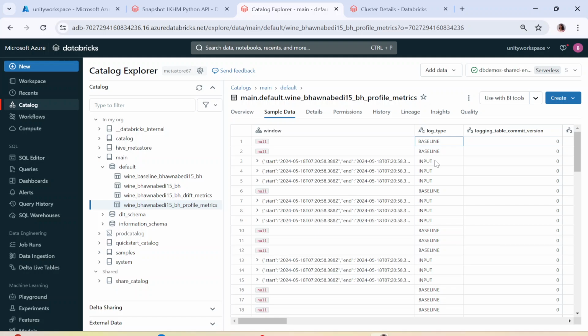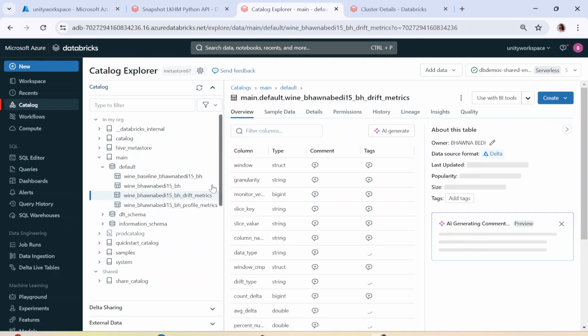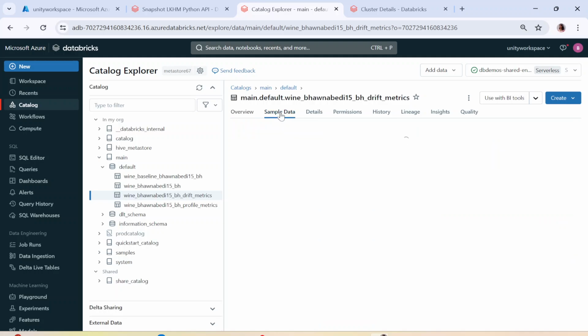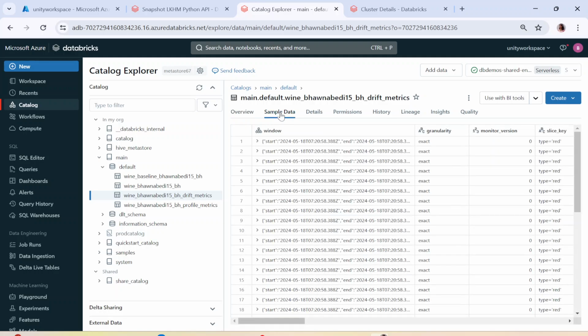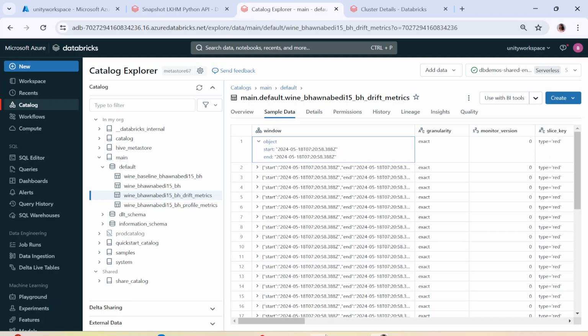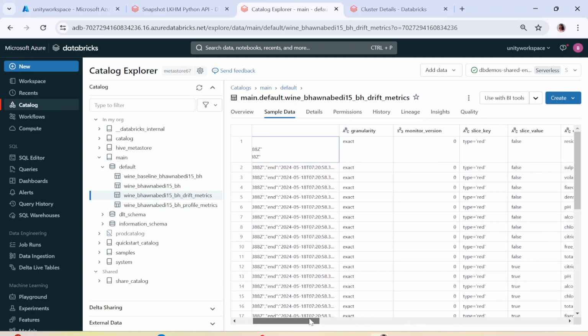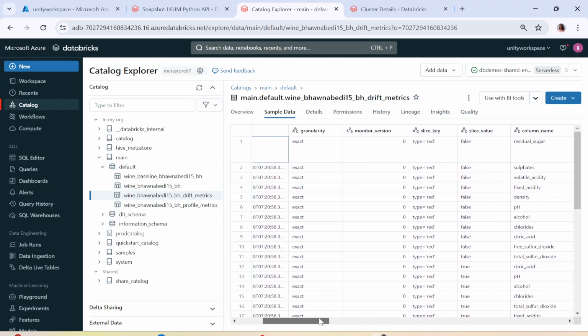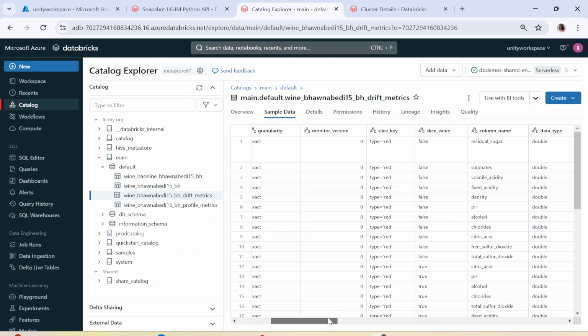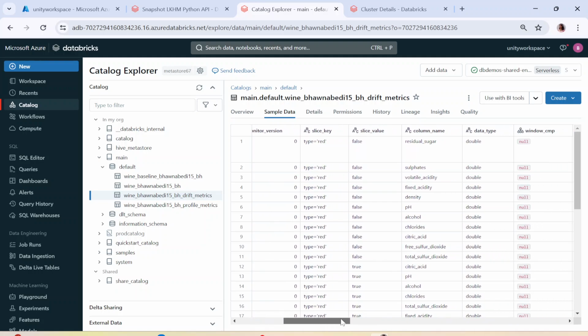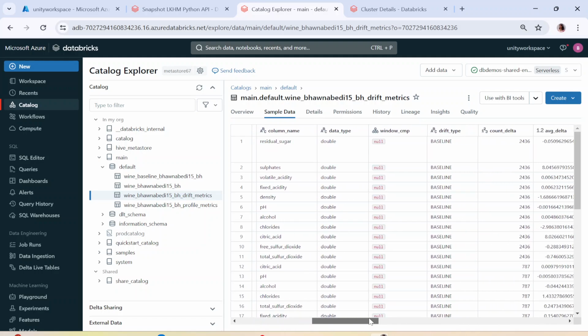So the metrics of both your baseline as well as input tables are created over here. Now if you go to the drift metrics, the drift metrics are going to show you what has changed, right? So it is going to show you the difference basically. Now for this particular time window, granularity is exact. As I already told you, for snapshot the granularity will be exact. Slice key as red, for this particular column name.